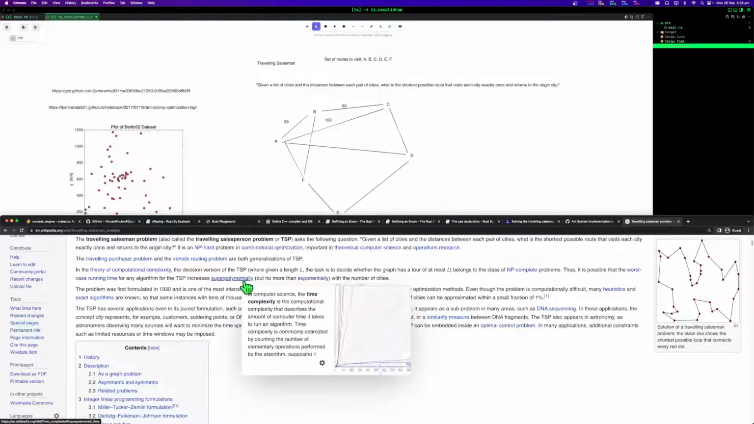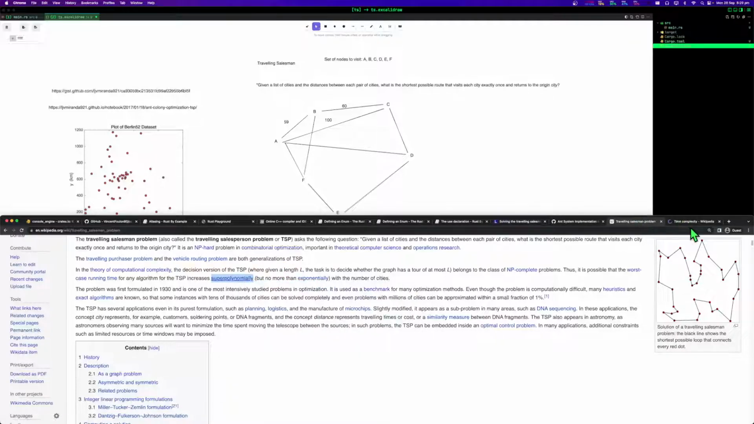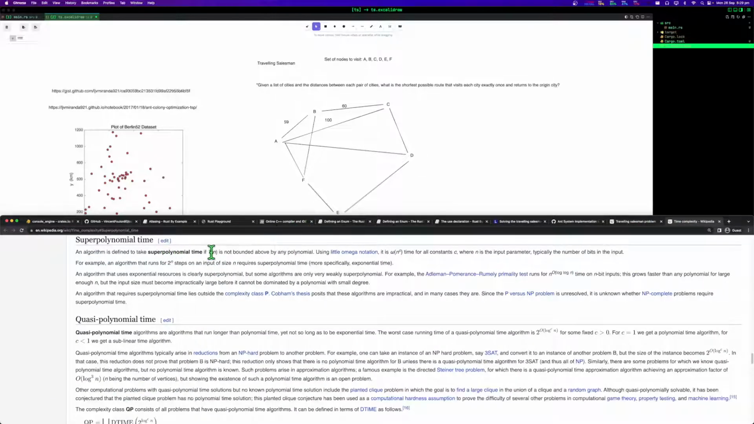Super polynomially. What does super mean? I don't know. Is not bounded above by any polynomial. Oh, okay, so it means it's bigger than polynomial, right.